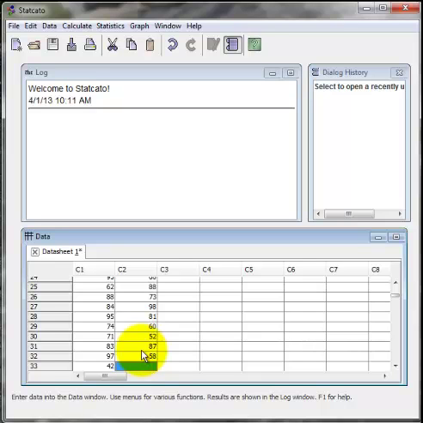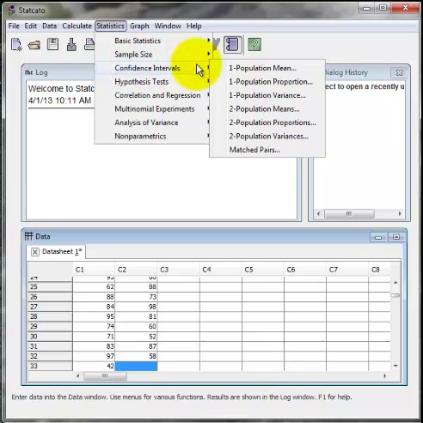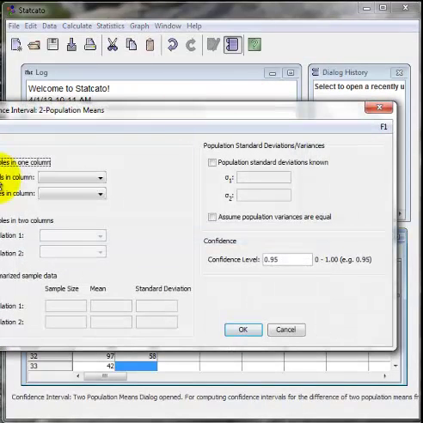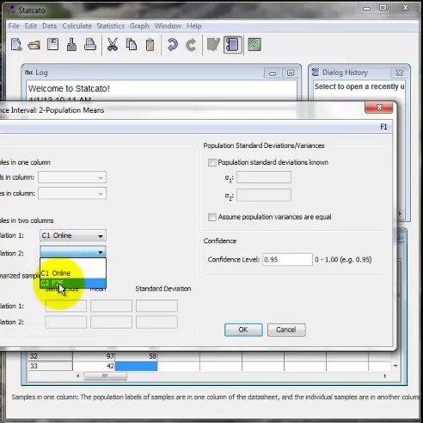So now let's find a confidence interval. So I go up to statistics, and then confidence intervals. And then I want a confidence interval for two population means. So I click that. I have samples in two columns. Population one is C1 or online students, and the population two are the face-to-face students.